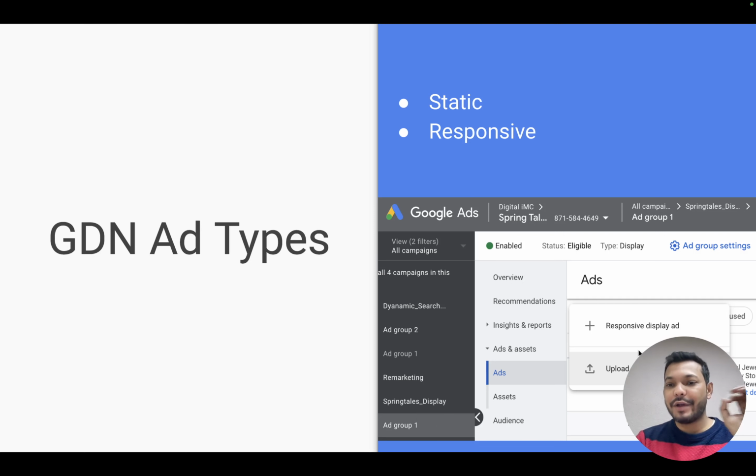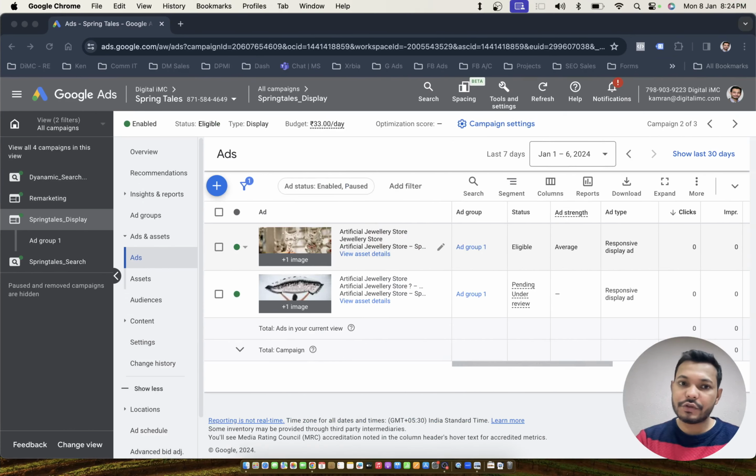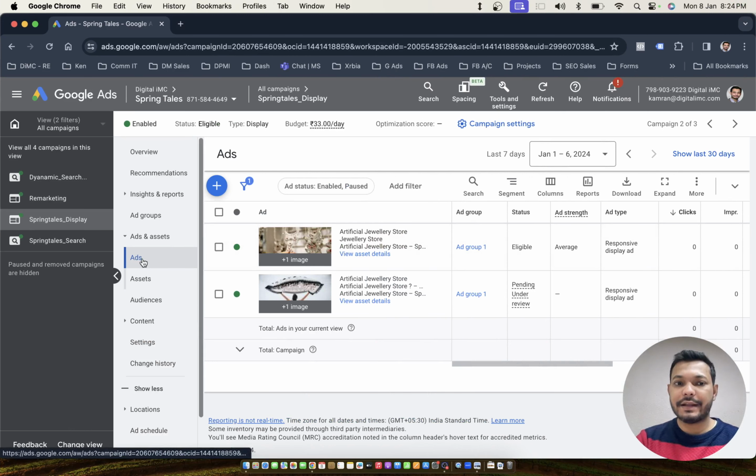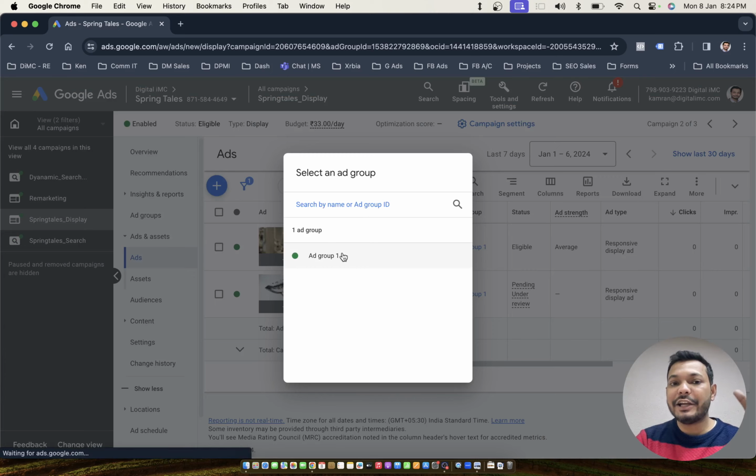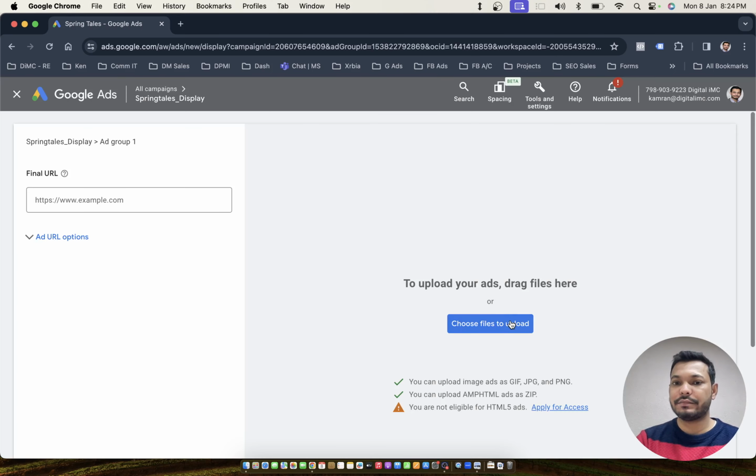However, before you upload the ads, you really need to have the static ad. You cannot create a static ad if you do not have the static copy somewhere on the laptop. Let's say I take you into the Google Ad account, which is the Springtails ad account. I go to the campaign, then ad, then I click on the plus sign. If I click on upload display ad, I need to upload an ad from my system. If I don't have an ad copy available, I cannot create the display ad.